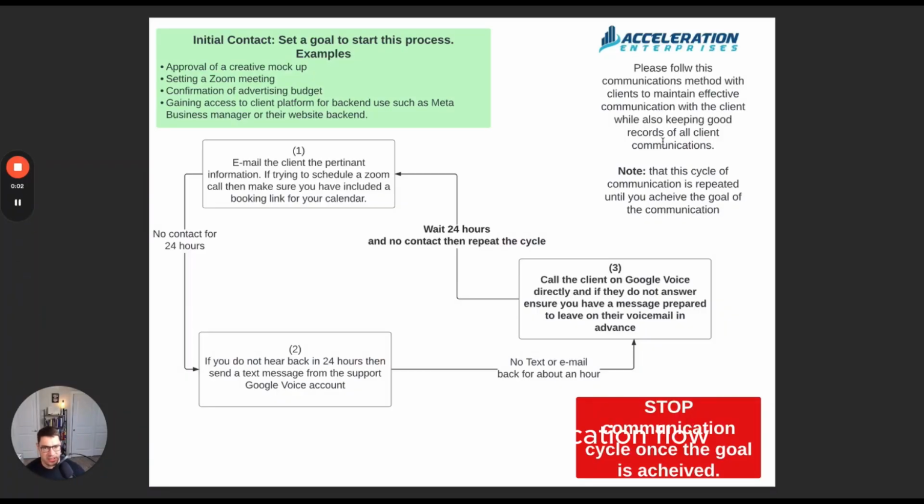Okay, so this is the communication flow as it stands. As far as what we've covered so far, I covered why you might be communicating with clients as far as updates go, clarification of things, and this is to push action items forward here. So you might be approving a creative mock-up, as you'll see here, or setting a Zoom meeting, like maybe you need to get on a Zoom meeting with them because when we onboard clients, you need to make sure we can interact in their business manager as a partner, or confirming their advertising budget, like maybe the media buyer needs to know how much money we're spending on ads.